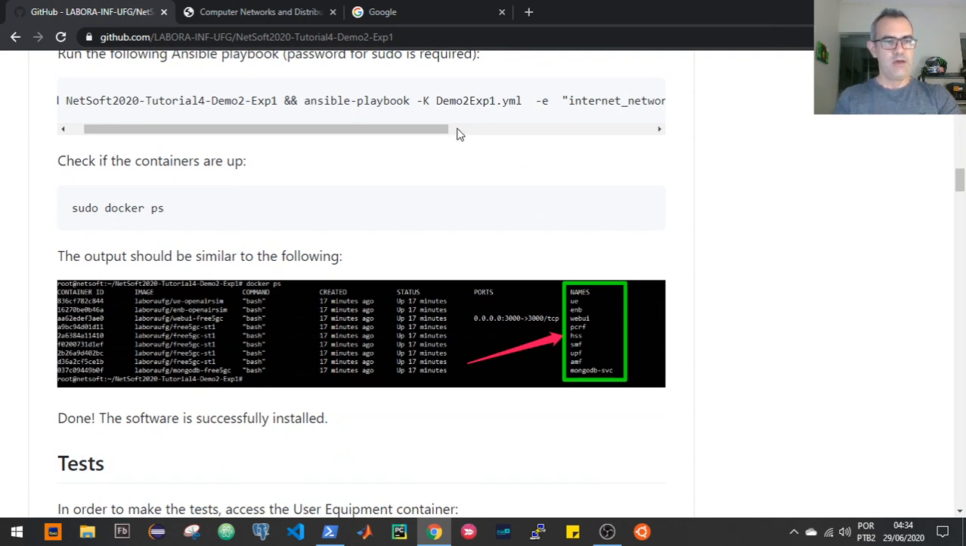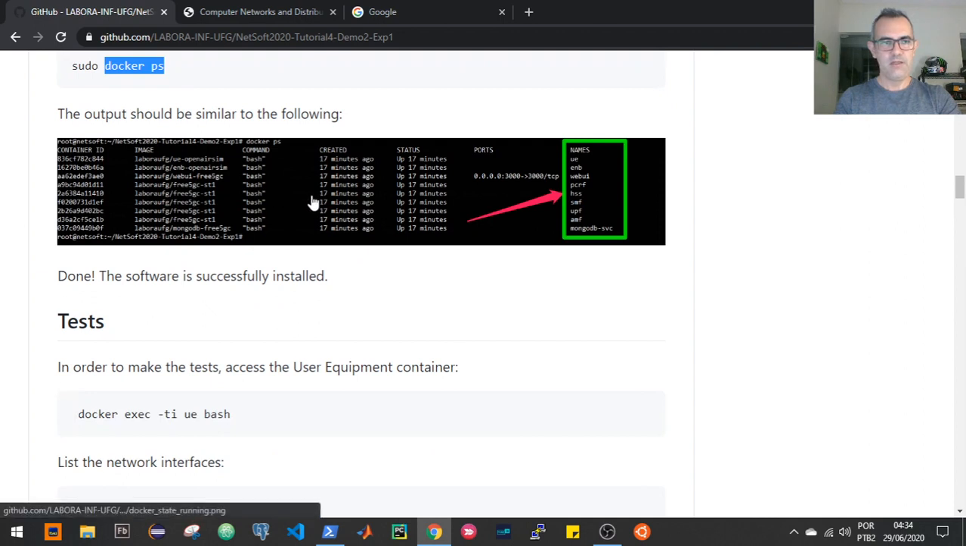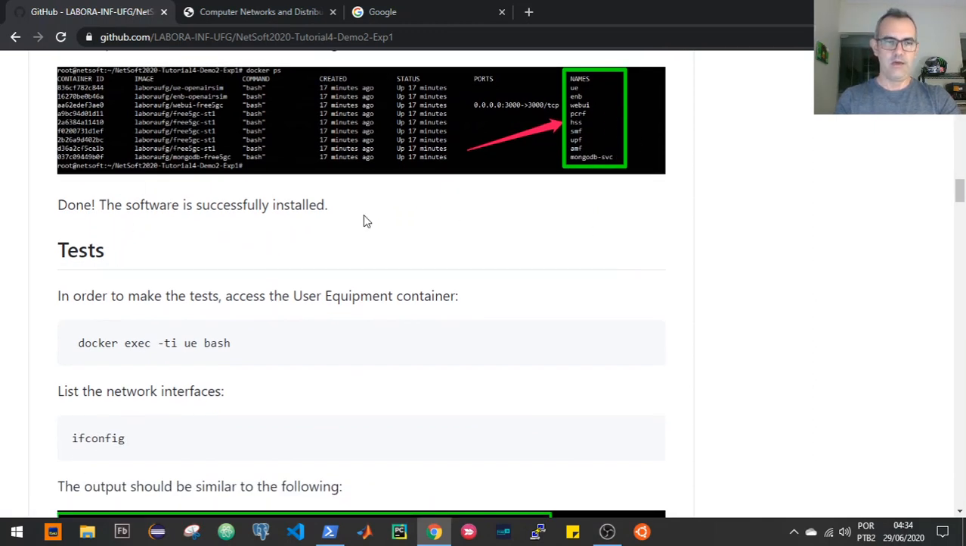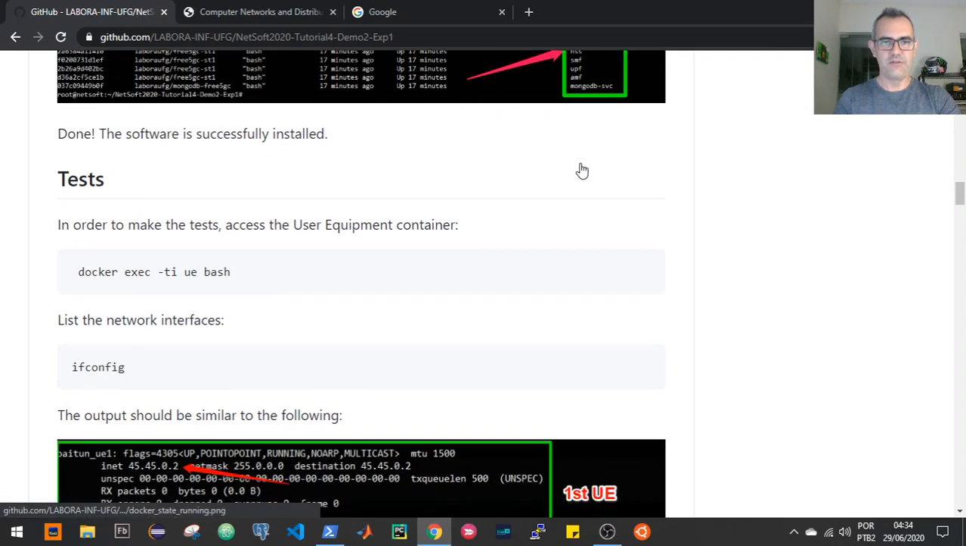After Ansible finishes the installation process, you can check the result with the docker ps command, and the output should be similar to this figure. Look, we have 9 containers: user equipment, node B, web user interface, and all the elements of the 5G core. After checking the result of the installation, you can test the software.